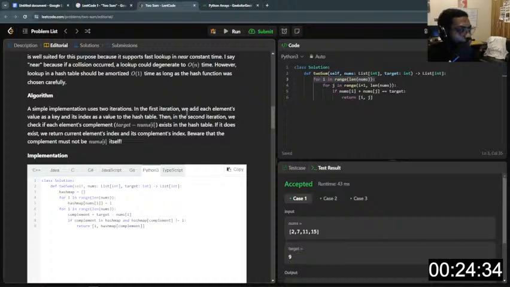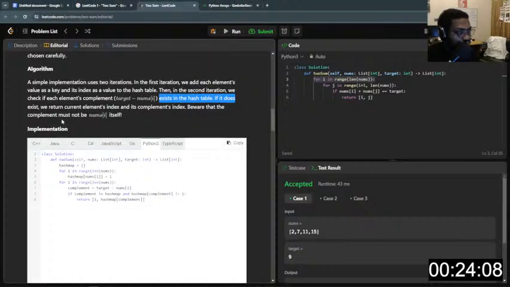In the first iteration, we add each element value as a key and its index as the value to the hash table. Then in the second iteration, we check if each element's complement, target minus nums[i], exists in the hash table. If it does exist, we return the current element index. Beware, the complement must not be nums[i] itself. What does this mean?